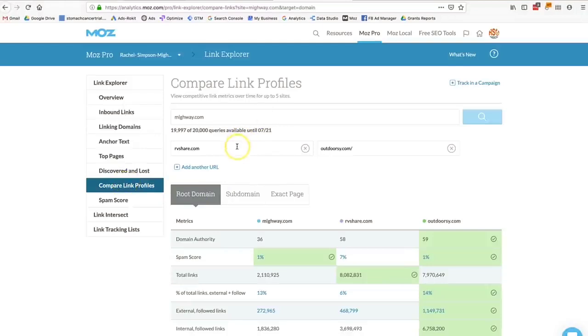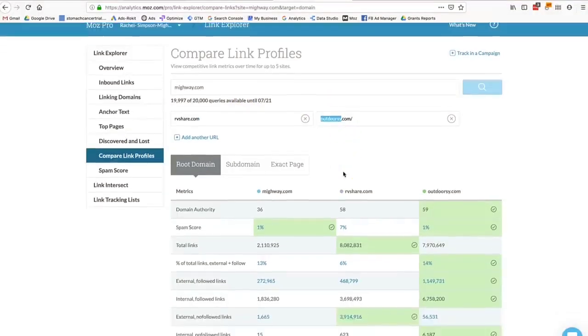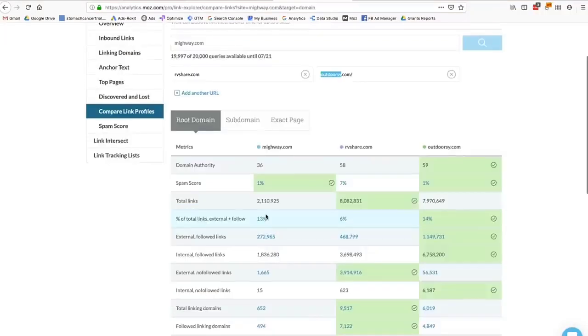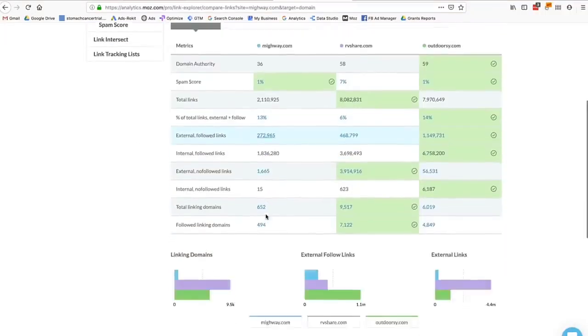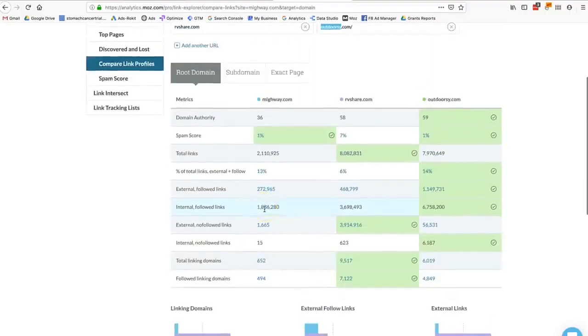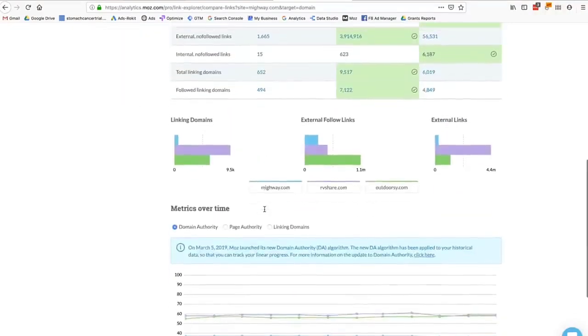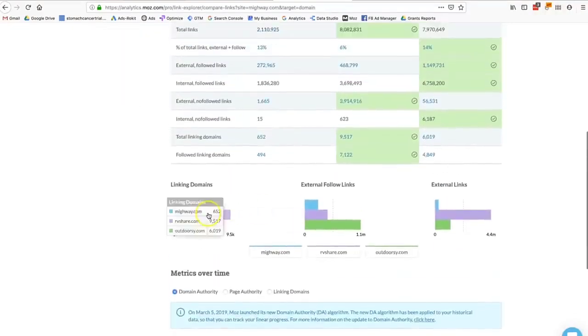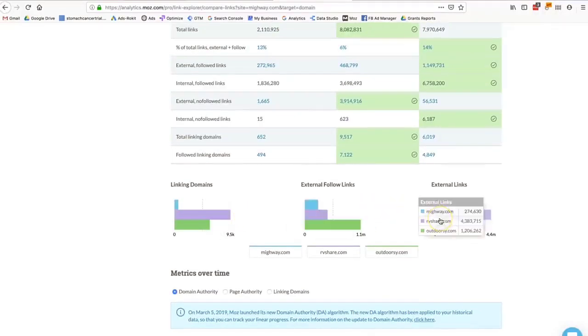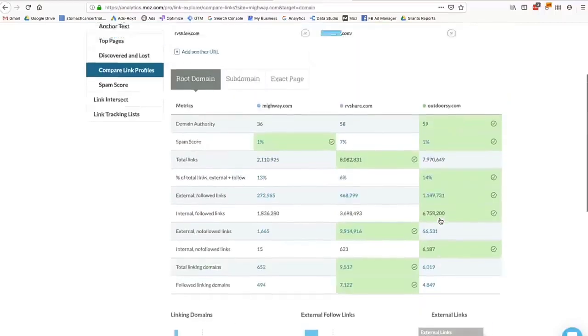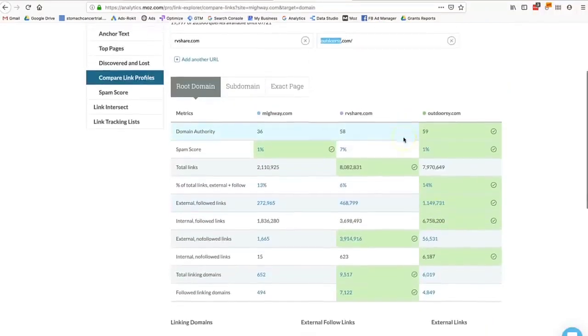So for my domain, I can go ahead and put my competitors' domains in there and definitely get a sense of how many links my competitors have, external, internal. I can get a sense of the domain authority. I can get a sense of page authority, linking domains. So I can really do a comparison across my domain and my competitors' domains to get a snapshot of how I compare against my competitors.